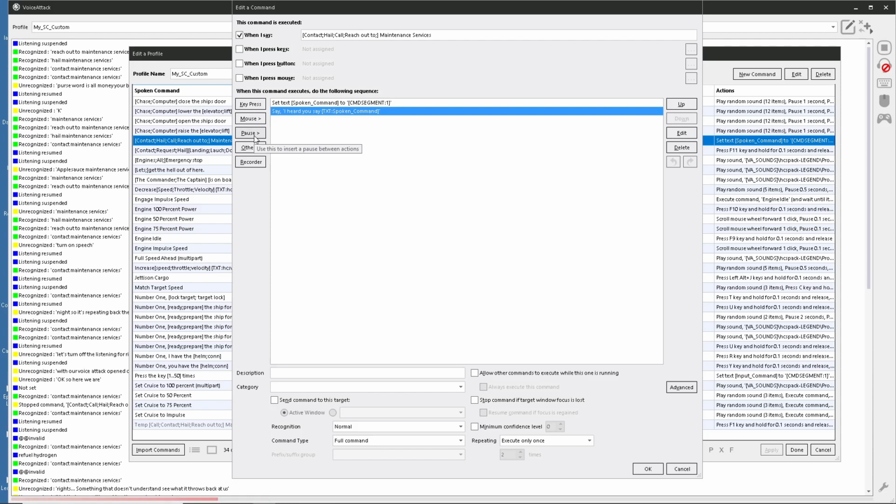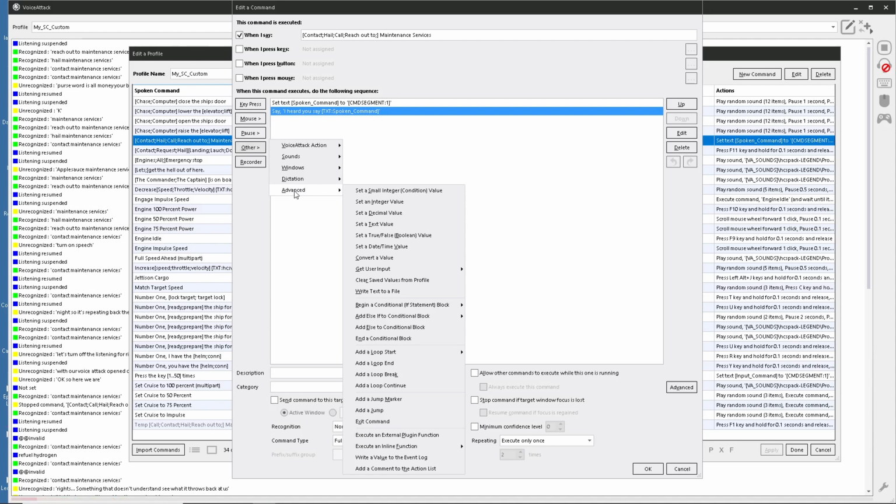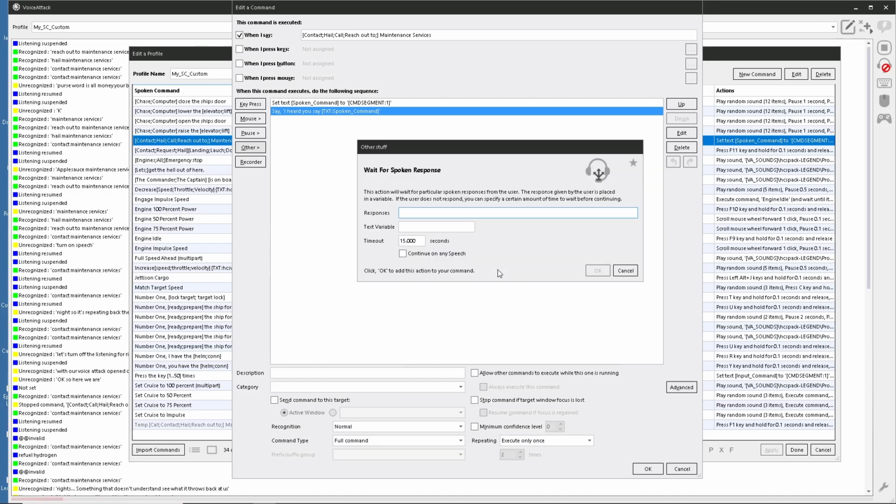So the next thing we're going to do is we're going to go to Other, Advanced, I believe it is, Get User Input. And in this particular case, we're going to wait for them to say something. Okay, it's a voice command after all. That's what we want to do. So we're going to wait for a spoken response.